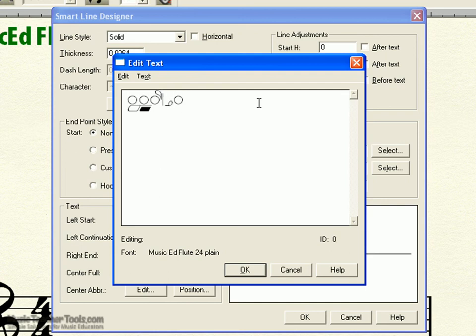Now, I've already pre-configured the fingering and have loaded it into my clipboard for this particular video. So I'm going to highlight this fingering and choose Control V to paste. This is the fingering for that F, and now I'll choose OK.